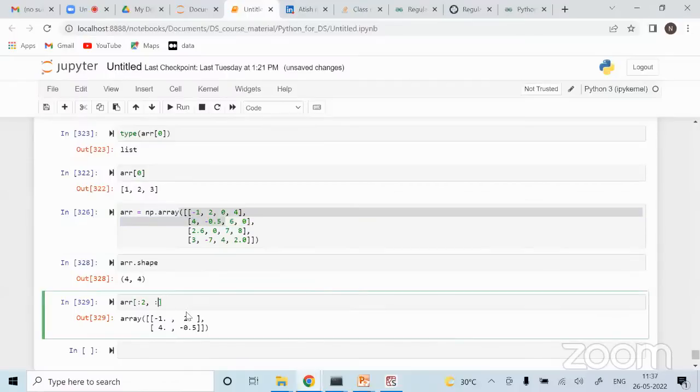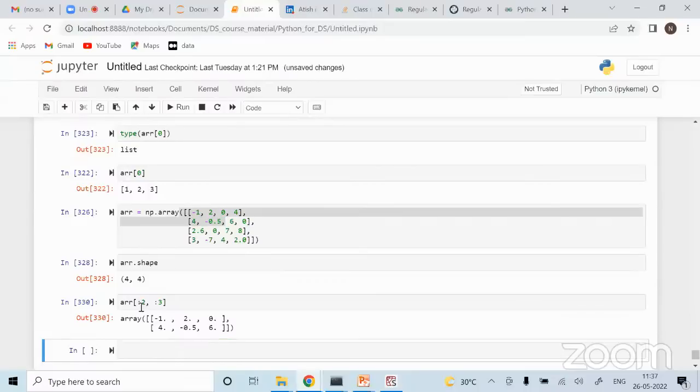So let me show you what I meant. What I'm saying is, I have the initial first two rows, 0 and 1, and the initial first three columns, 0, 1, 2. So 0, 1, 2 I have printed. However, if I want only the third column, then you have to give 2 for the column, which means that only the third column I want.